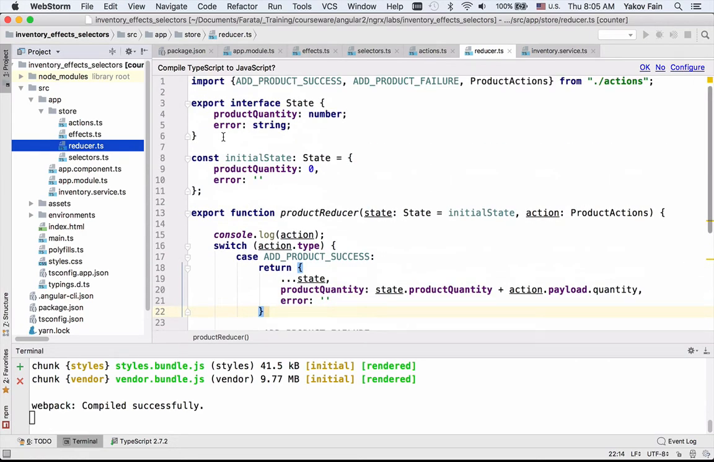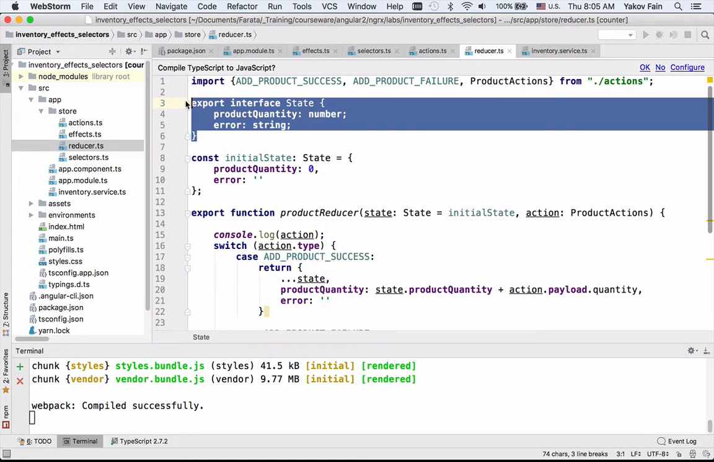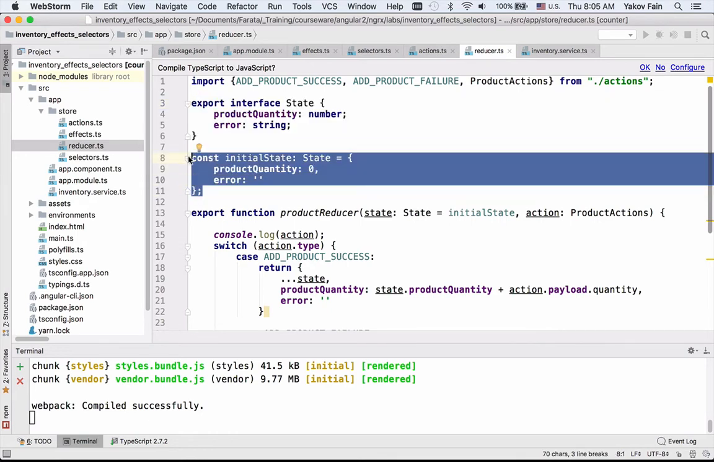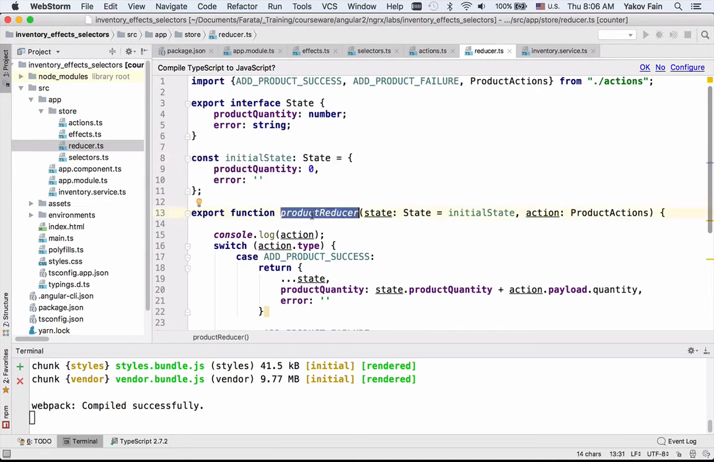Let's take a look at the reducer. In the reducer, I define the type for my state, which has two properties, product quantity and error, if any. Initial state of my app would be product quantity 0, and error is empty string, no errors yet. And the name of my reducer is product reducer. Reducer always receives two arguments.